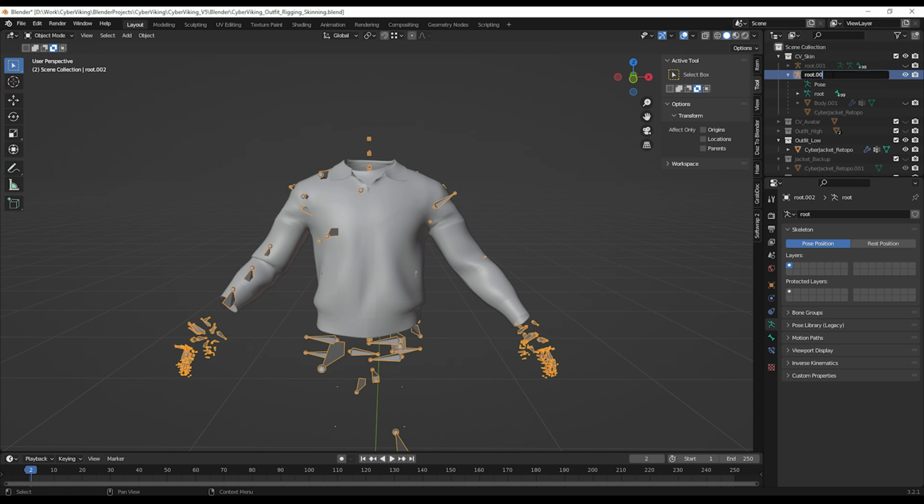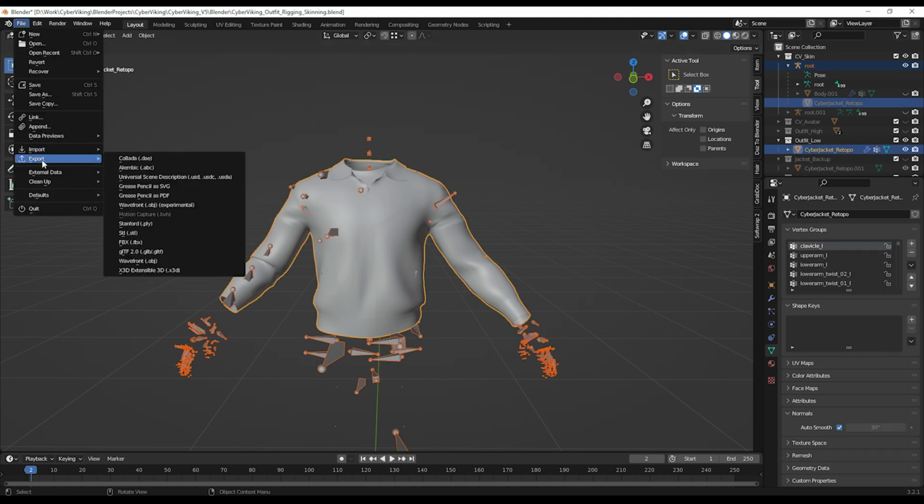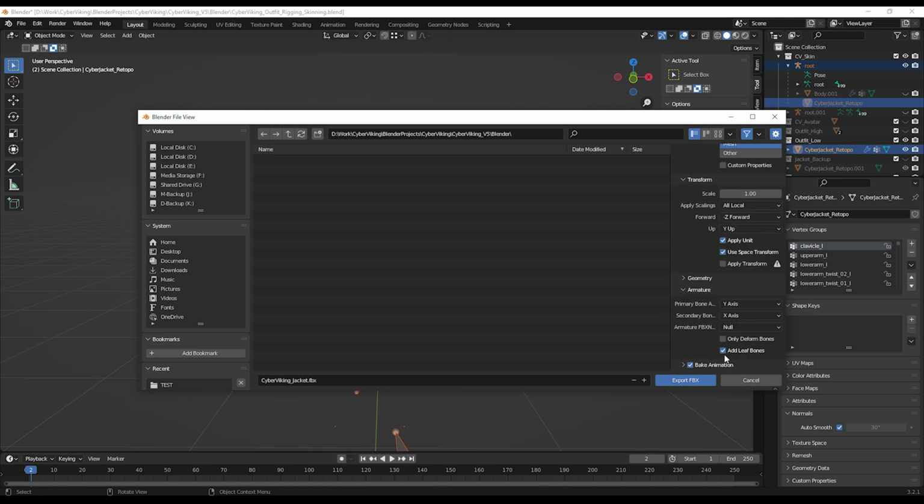Make sure the body skeleton is named root without any number. Select the skeleton and while holding Shift select the jacket. Then go to File, Export, FBX. Select Limit to Selected Objects, Object Type, Armature and Mesh. Uncheck Add Leaf Bones and Bake Animation.